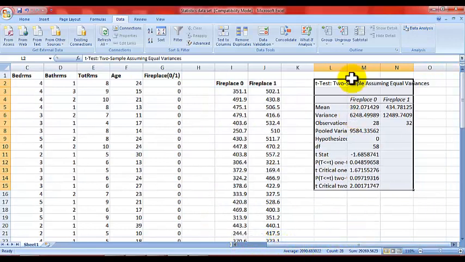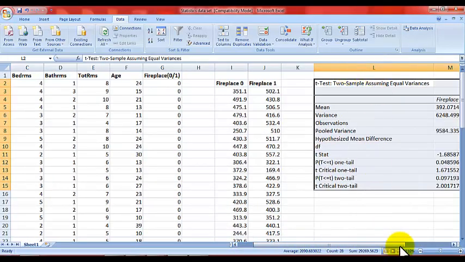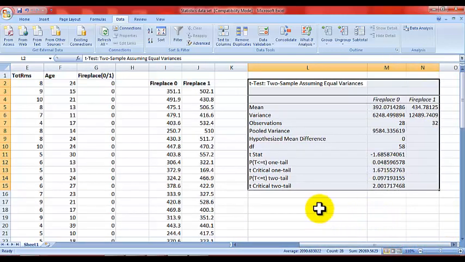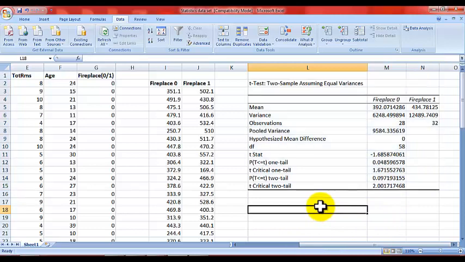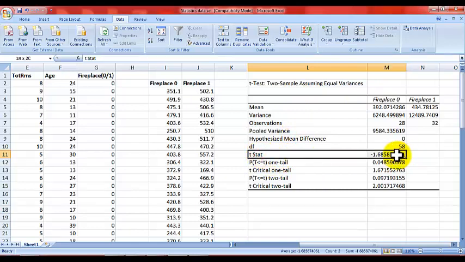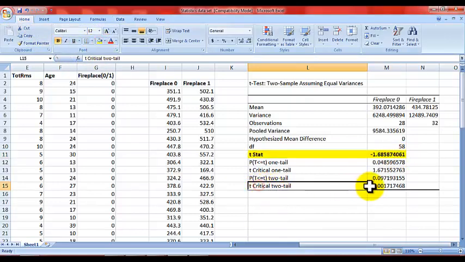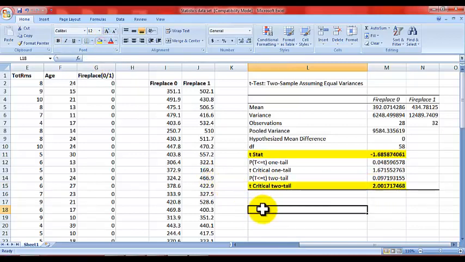Now I'll just expand these columns so we can see a little better. And we're actually interested in the t-stat. As you can see, it's that 1.68, which I'll soon highlight for you, and also the t-critical two-tail 2.0017. Now we want to compare these two together so we can either accept or reject the H0. Now, because the 1.68 t-stat is below the t-critical two-tail 2.00, we cannot reject the H0.